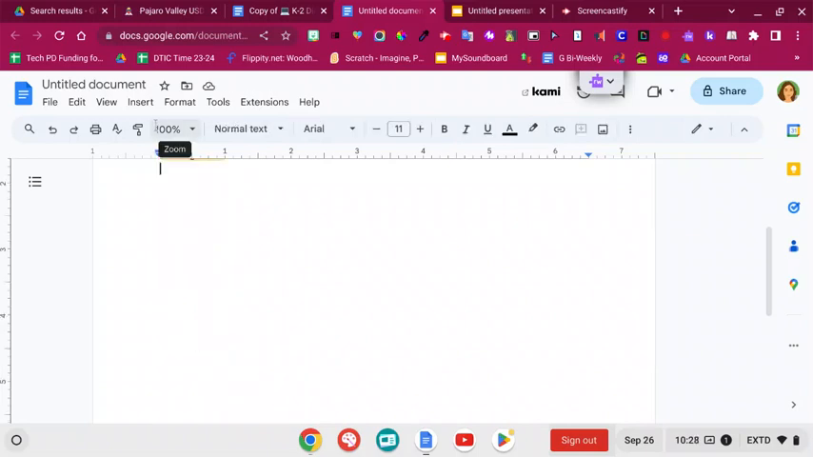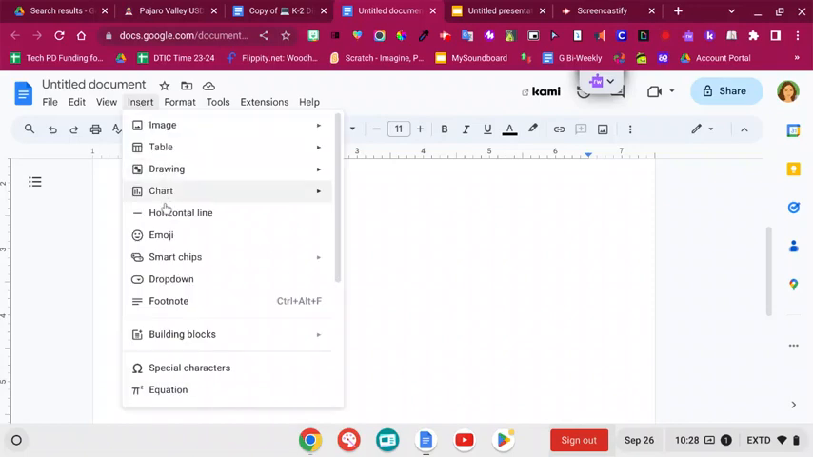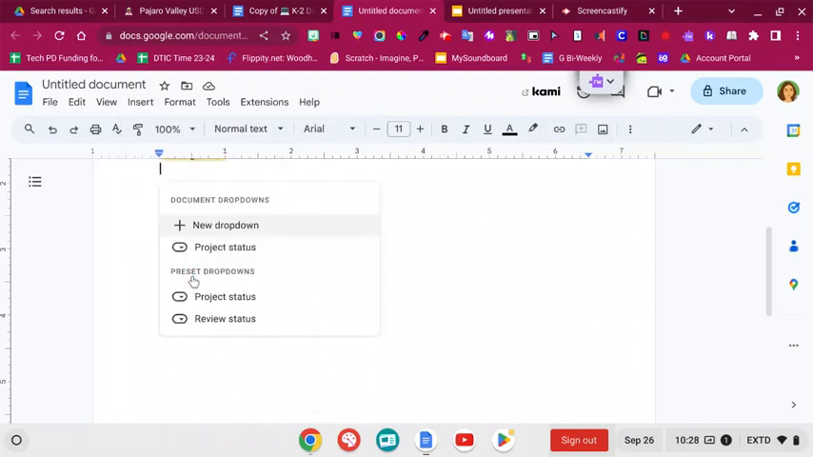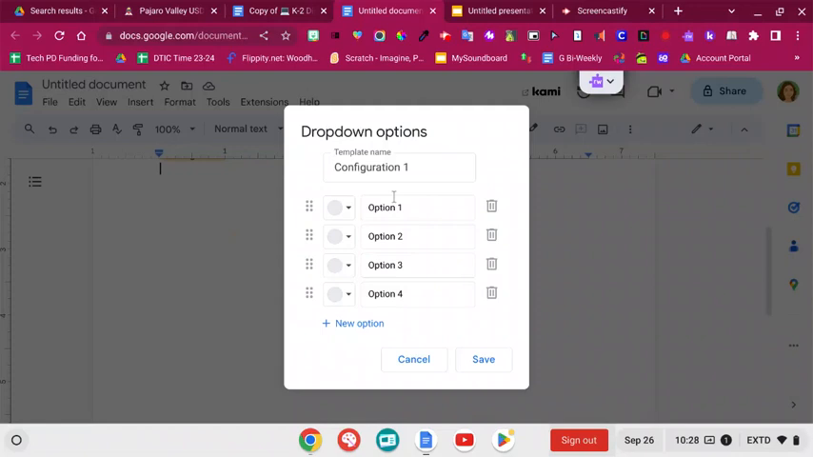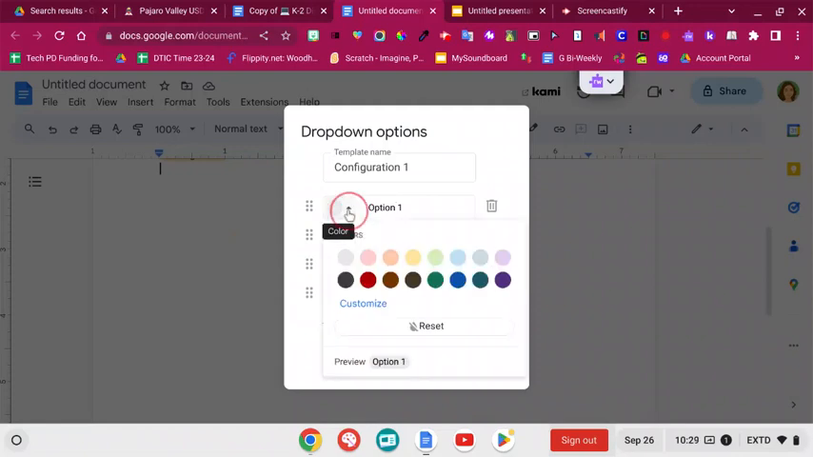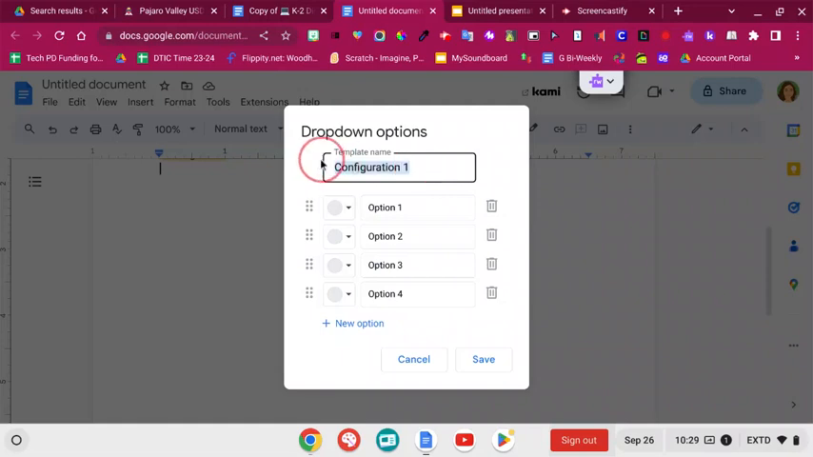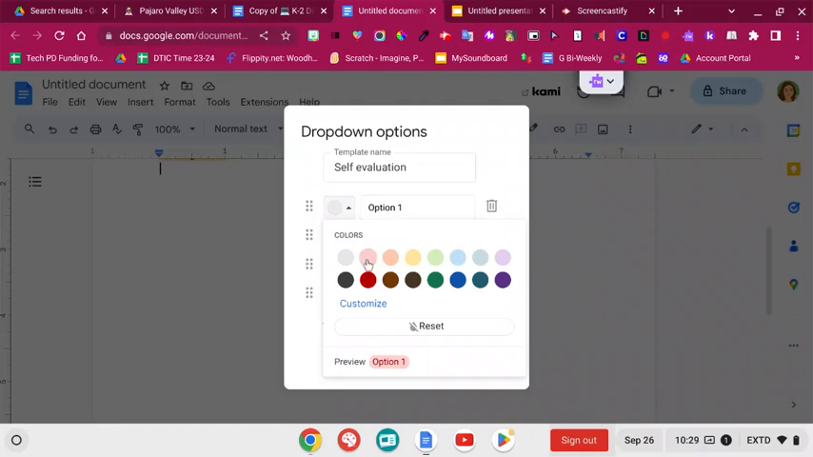You can also create your own drop down by going to insert and then drop down, and then select new drop down, and you can customize the colors. You can change the title. So maybe this one will be a self evaluation for students, and I could write down a few standards that we're working on and then add this drop down.